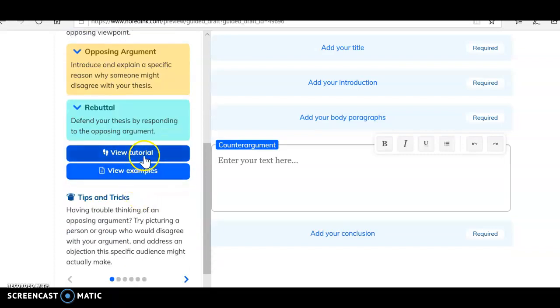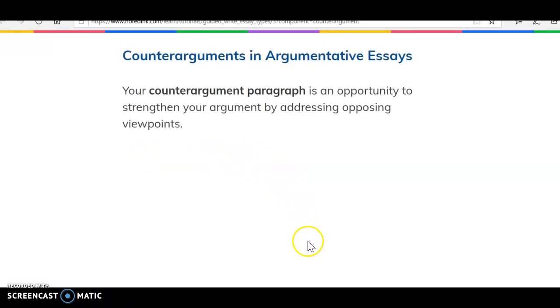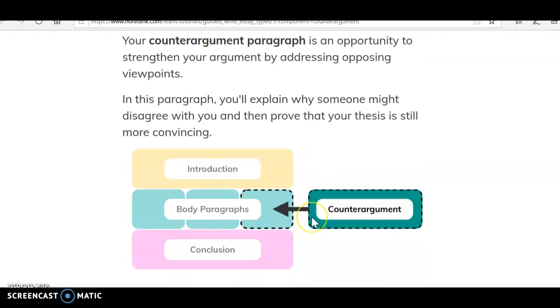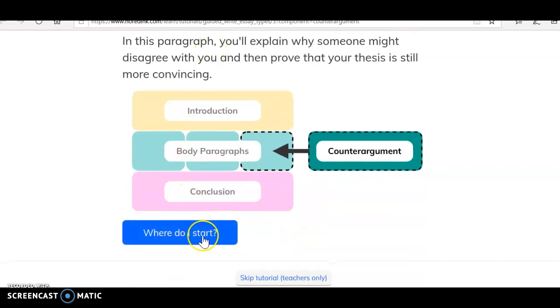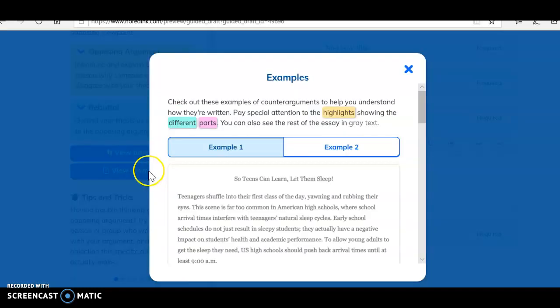Okay, and you can go on and you can view a tutorial on how to do it. All right, go through all this. Okay, and once you go through all this, you know it'll go through. I'm not going to go through that, but you should go through it. I'm going to skip it. You don't have the option of skipping it because you're not a teacher, so I'm going to get rid of that. Okay, you can also view examples.